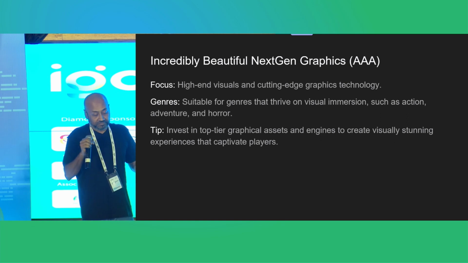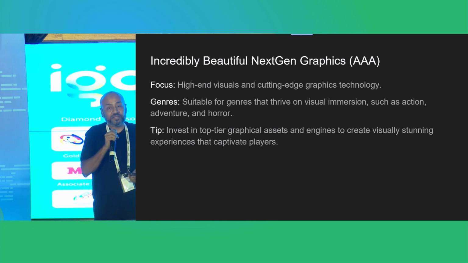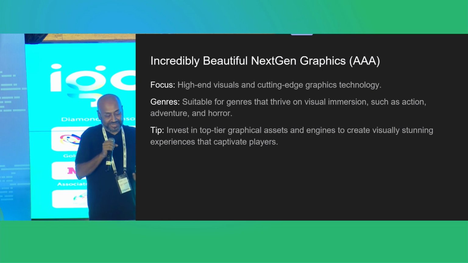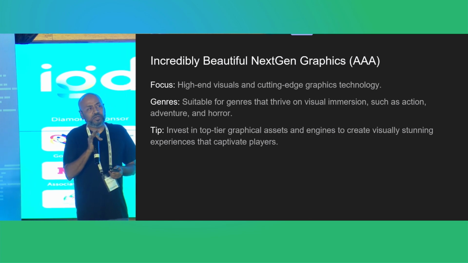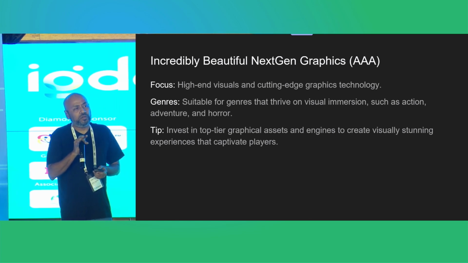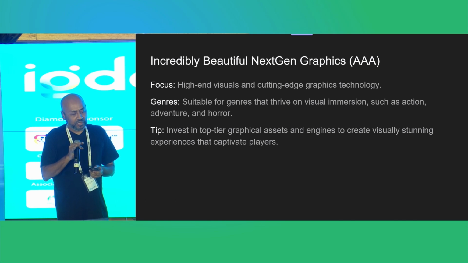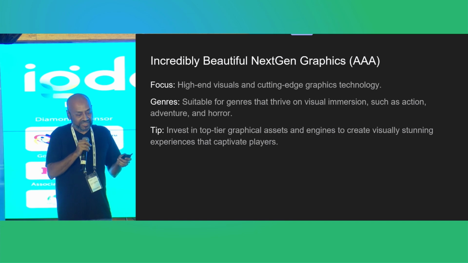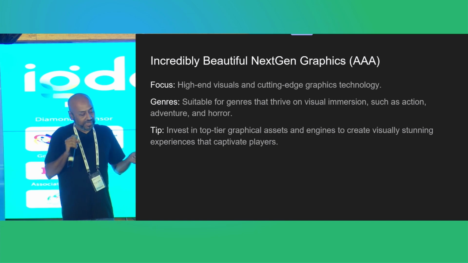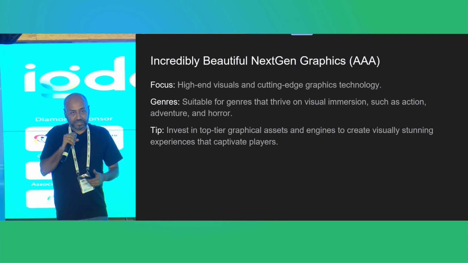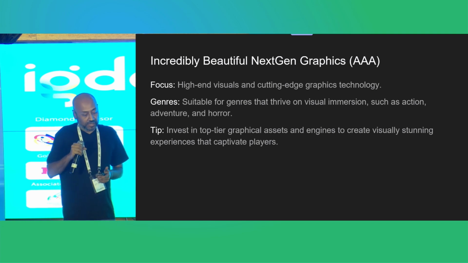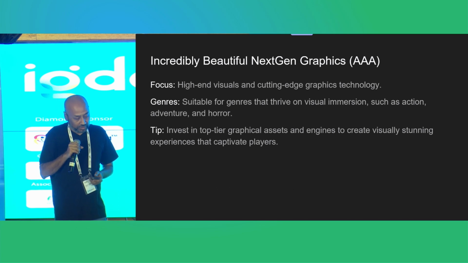First of all, AAA. AAAs are mostly on Steam and console. So high-end visuals, cutting-edge graphics. This is mostly outside the arena of indie devs because it requires very much expertise in different phases, different areas. But right now what is happening is indies are getting into AAAs as well. There are indie AAAs and they are making their mark on that.